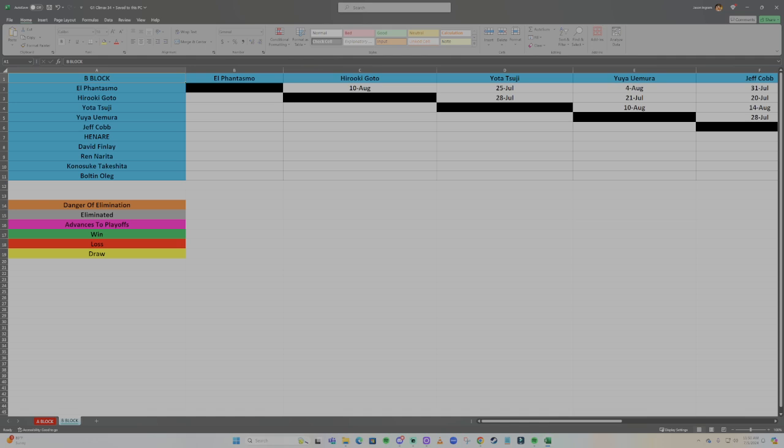See, B block is harder to pick as far as who makes it to the playoffs. But I think that's why it makes it so unique, because I feel like just about anybody in this block could qualify. You know what I mean? This is the most unique block. So yeah, it's really tough. But honestly, I think we have a very exciting G1 Climax this year with G1 Climax 34. Yeah, I'm actually looking really forward to it. I think it should be a great tournament.